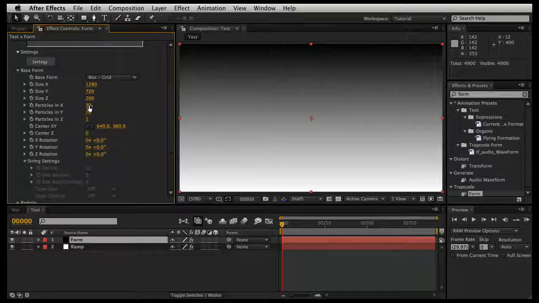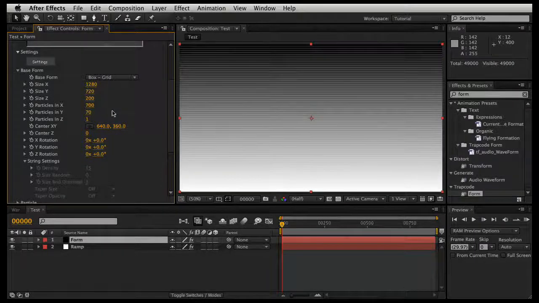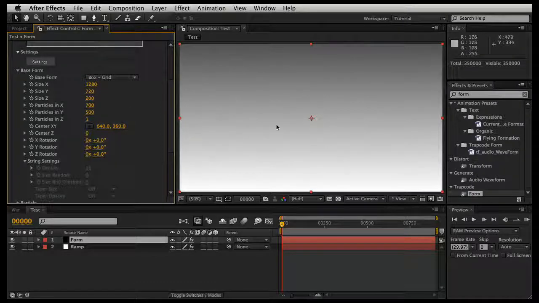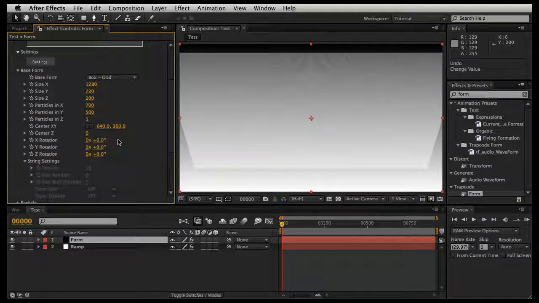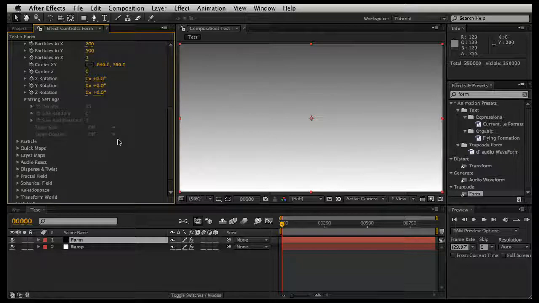Now, particles in the Y, on my composition, I had set to 700. Or sorry, particles in the X. And particles in the Y were set to 500. I didn't want it to be completely, totally dense, but I wanted the particles pretty much to take up the entire space. I wanted it to be pretty thick. Particles in Z, as we mentioned, is the amount of layers, and then the center we'll leave in the center. The rotation values just rotate this thing around, as you can see, and we'll leave that alone too, and we'll leave any kind of rotation to the camera.